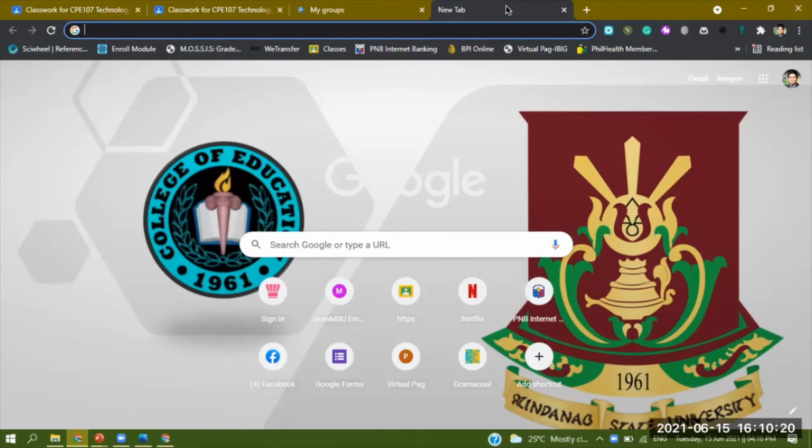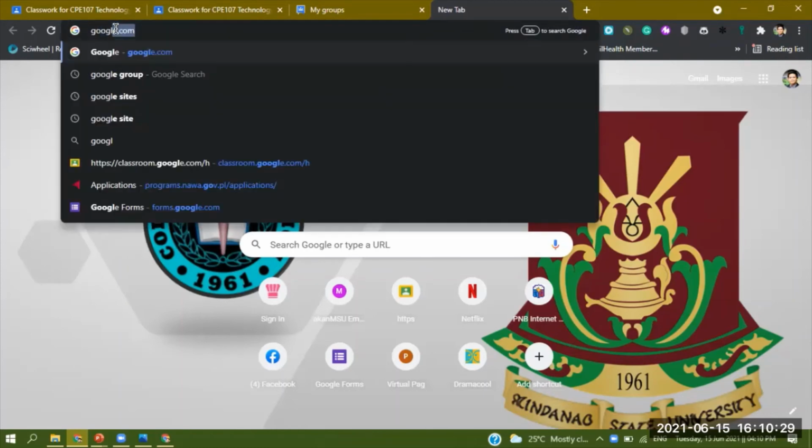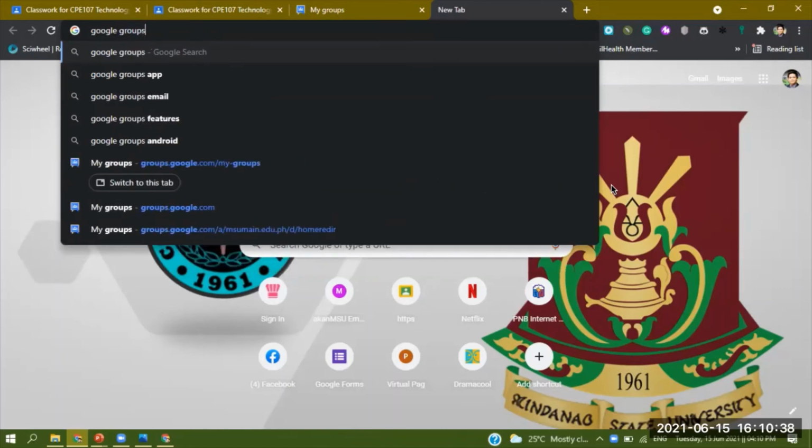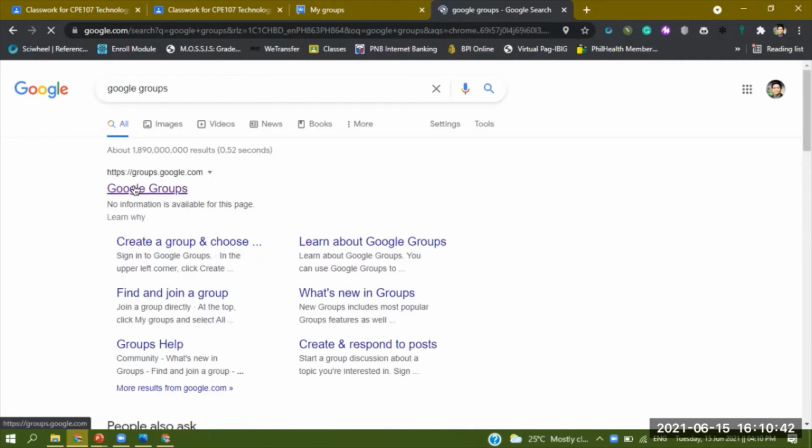Another step for you to find the website is directly right here sa URL box. So you just have to write, instead of using the Google search box, pwede ka sa URL. So you have Google Groups. And then there you go. So you just have again to click this and then log in your account.